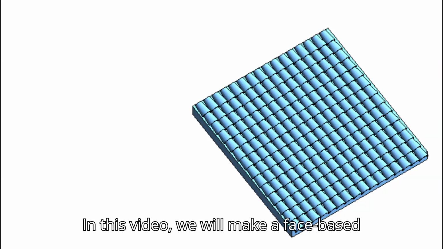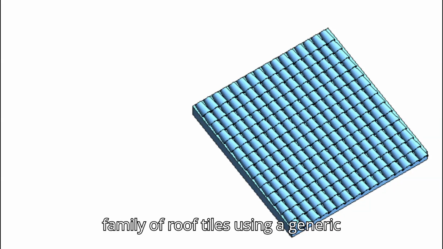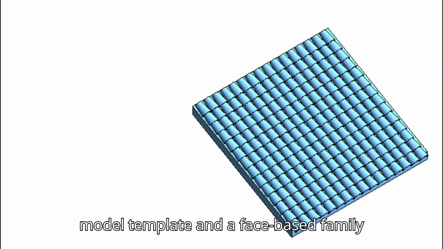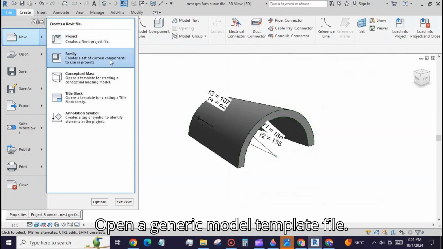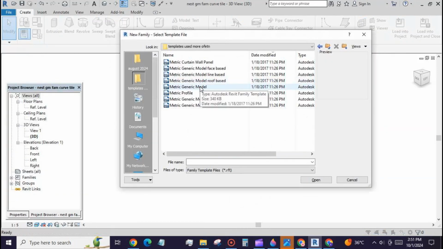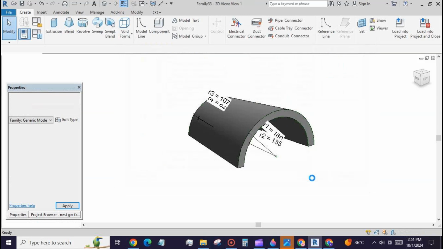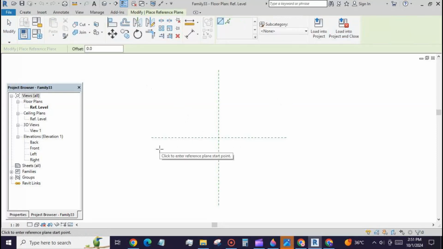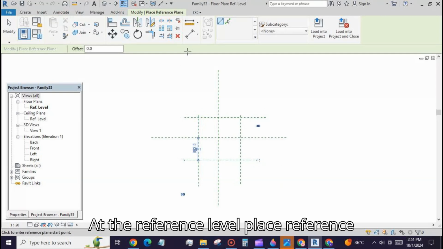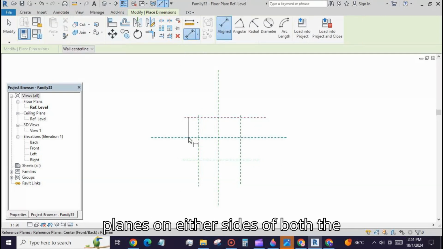In this video we will make a face-based family of roof tiles using a generic model template and a face-based family template. Open a generic model template file.